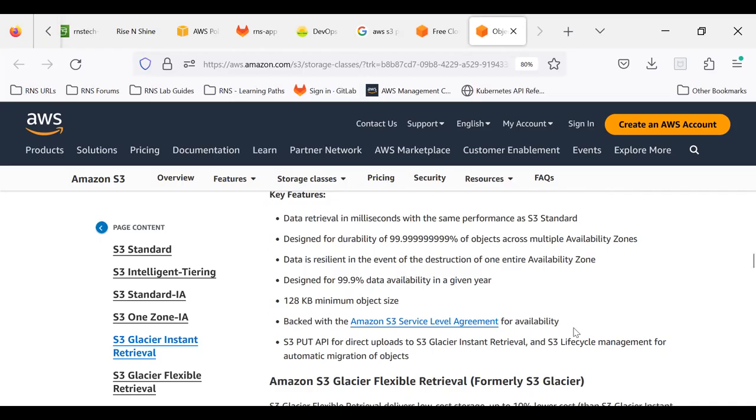Yeah, backed with that for high availability, and 128 KB minimum object size is required, and designed for 99.9% data availability in a given year. But the durability, okay, that is the same thing. The data losing or corrupting, we don't see those options. That is available 99.9999% of it.